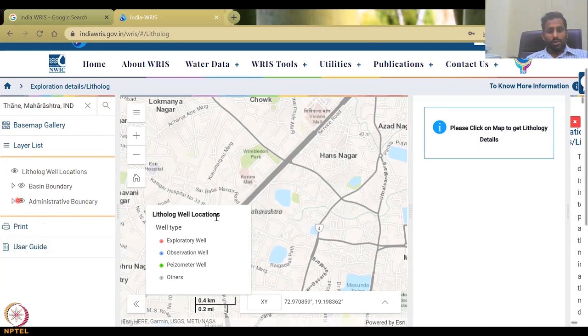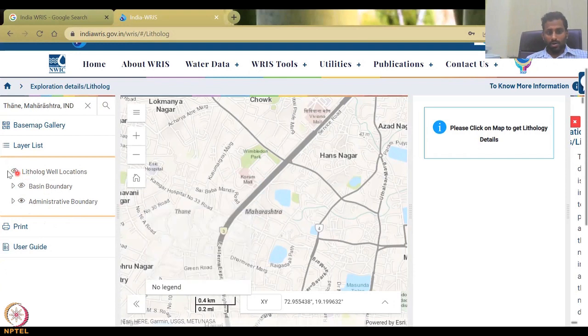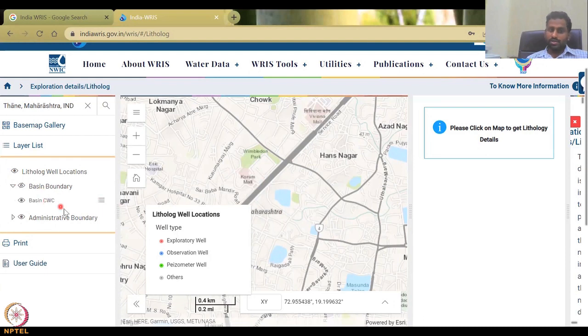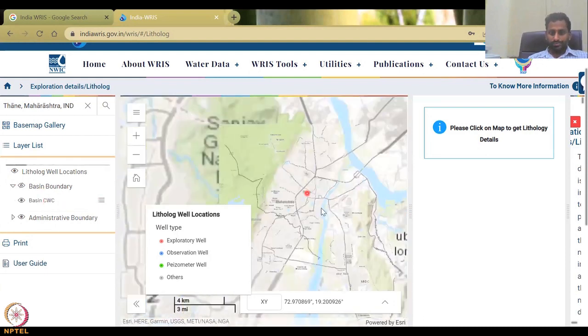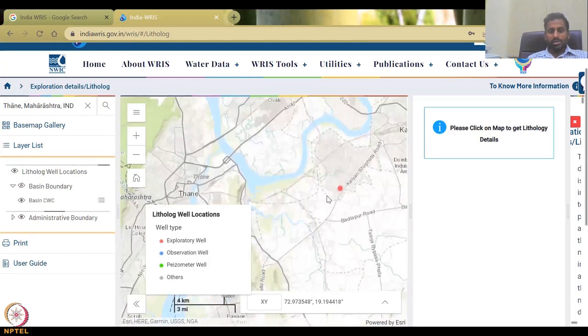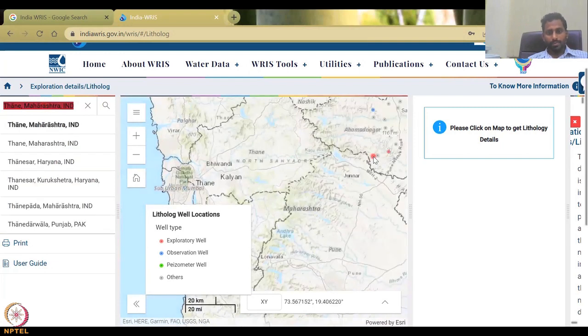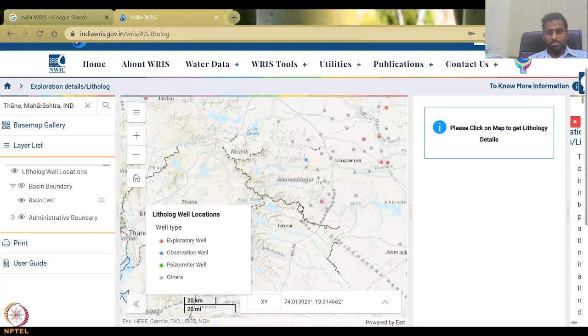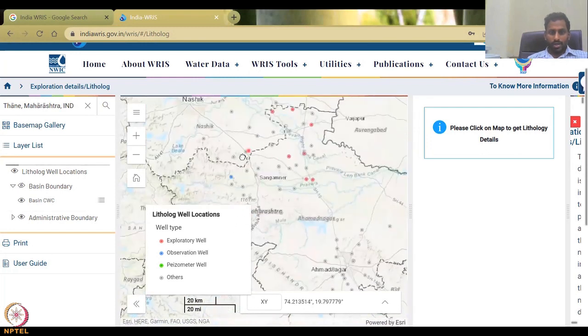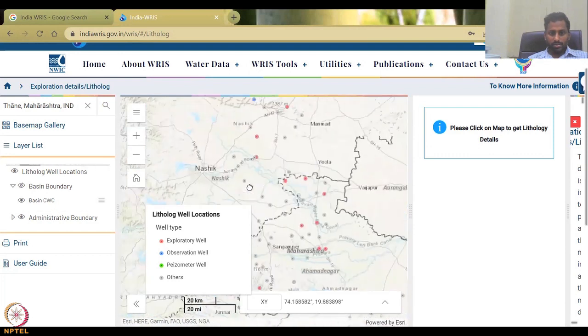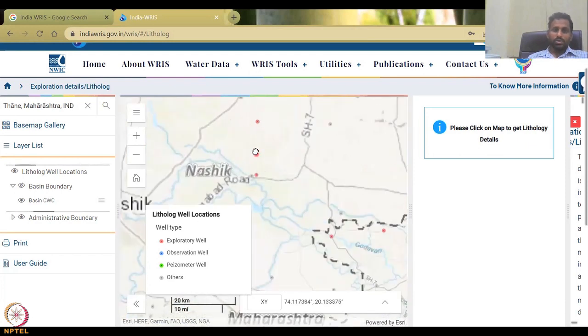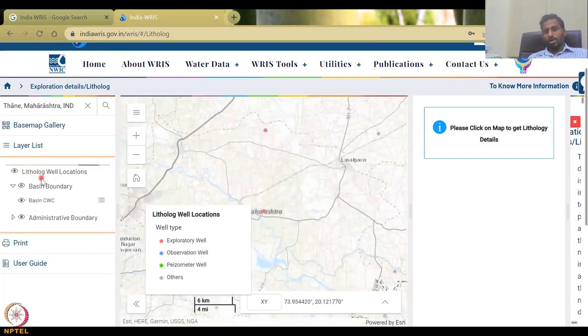Okay, so I've opened it. Now the Maharashtra has come. You can see. And then you can click on the lithologs if you want to see. And your basin boundary is CWC. So I'm going to go back out. And you can see now it's again started to move. Okay. Here, let's go to near Nasik. So you can click and pull. Okay. So I'm zooming into Nasik. And you can see that the lithology well locations are picking up. Let it pick up and then I will go to one location and click.